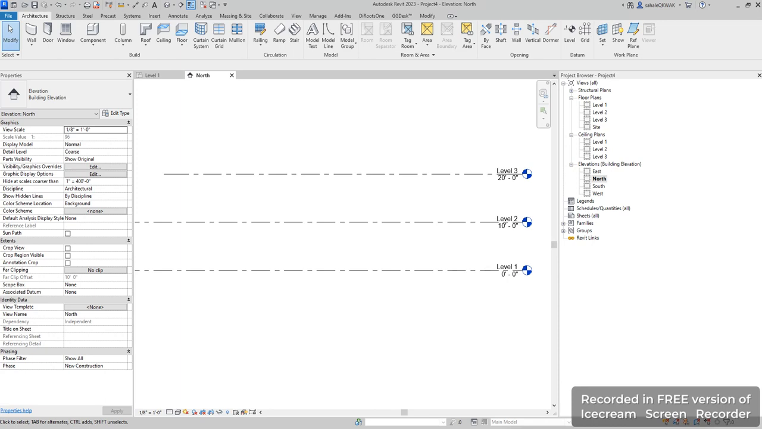Now, one tip for you guys, make sure all your levels and grids are in a separate workset and do not forget to pin them.